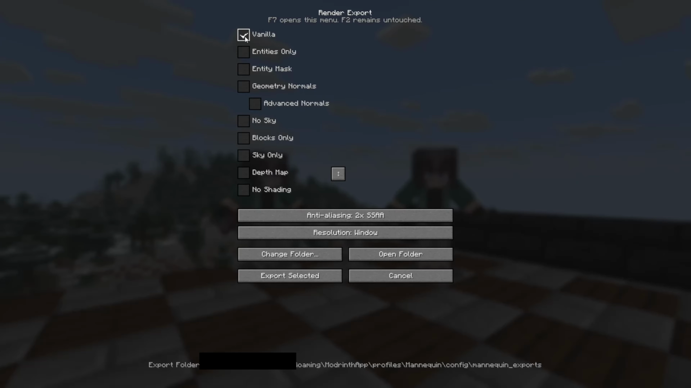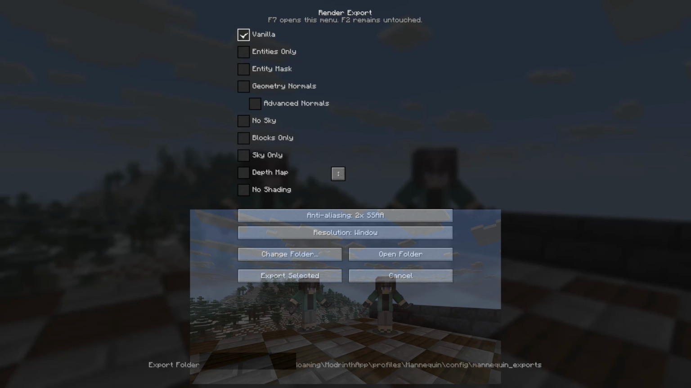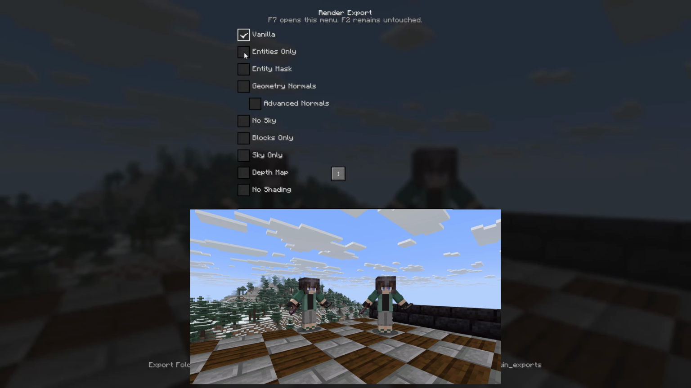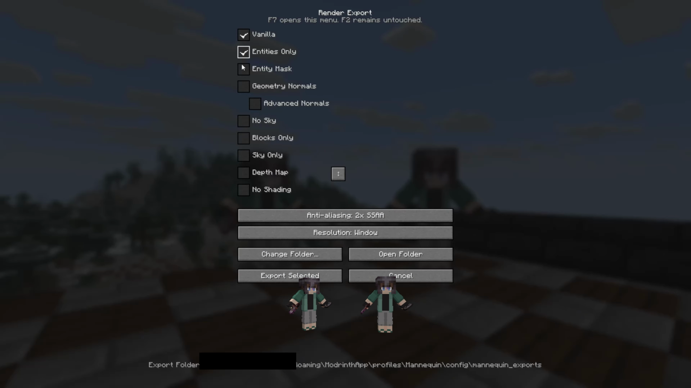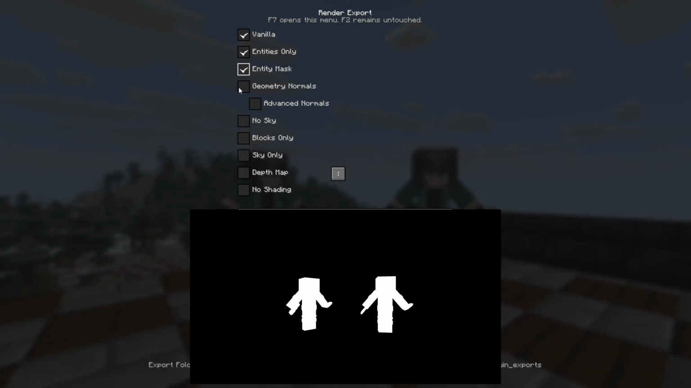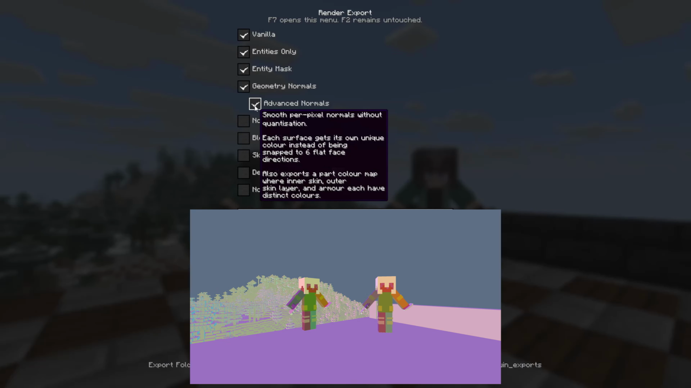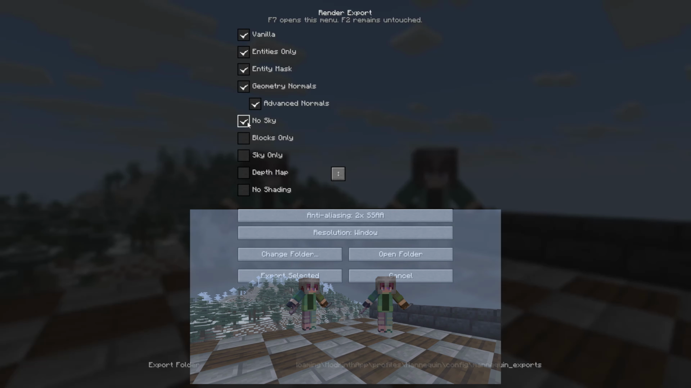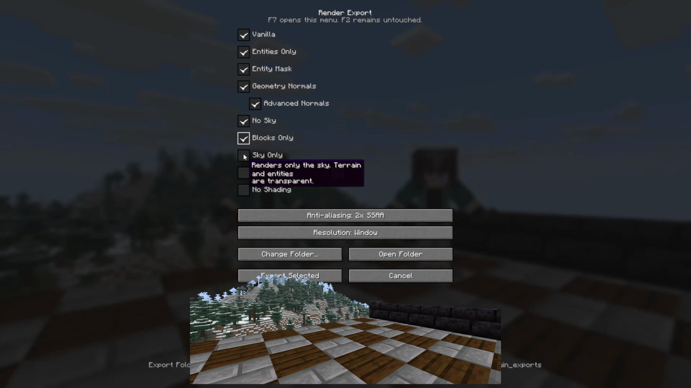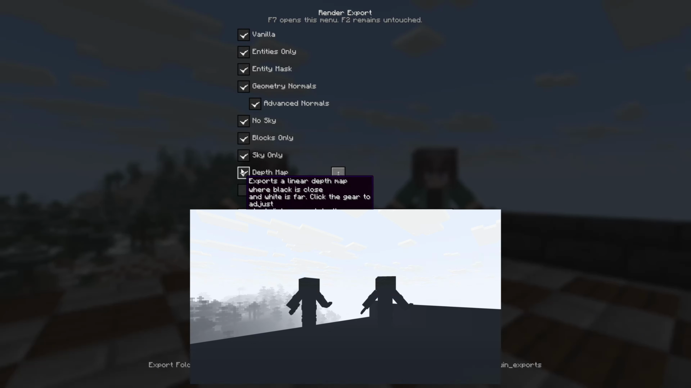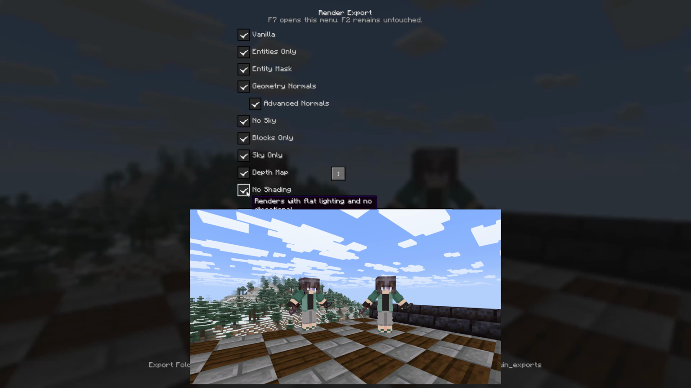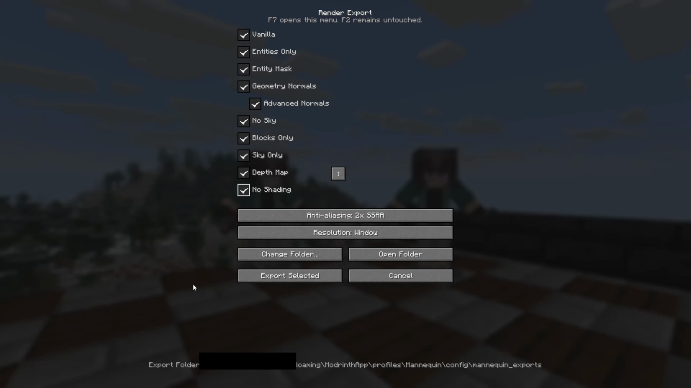You have the option to render it vanilla, which will give you your image as is, but you've got a couple of options that look like this: entities only, entity mask, geometry normals, geometry advanced normals, no sky, blocks only, sky only, depth map, and no shading. Now I'm gonna be real, I don't know what a lot of this means, but if you'd like to know, you can search it up in your own time and find the definitions of whatever geometry normals is. I'm sure it's useful for someone smarter than me.